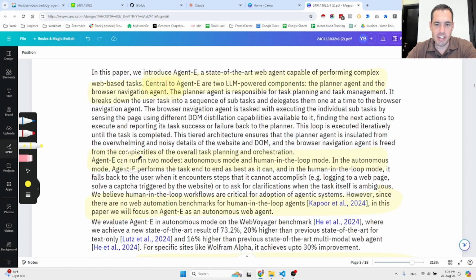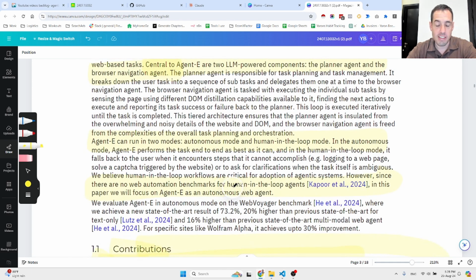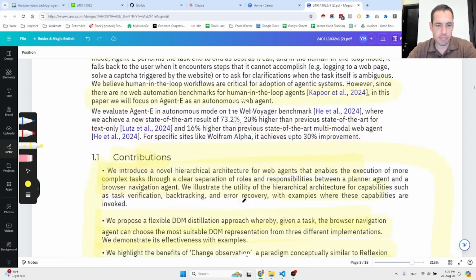Basically, they say that their agent can run in two modes, autonomous mode and human in the loop mode, but they are covering in this paper mostly the autonomous functionality, since this is how the benchmark was built, the WebVoyager benchmark, which if you didn't read about it, I highly recommend that you check out this benchmark.